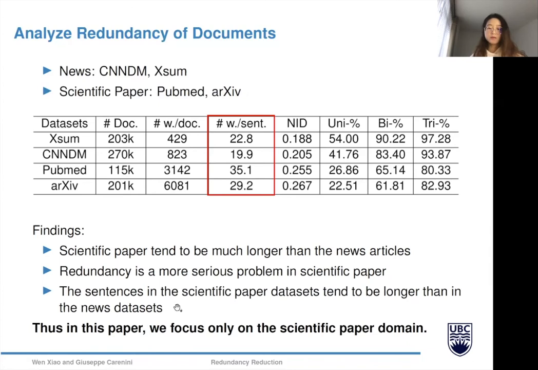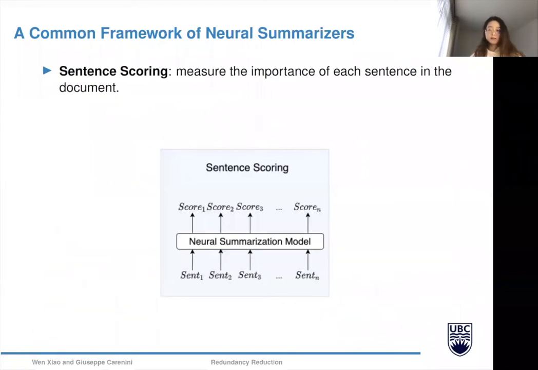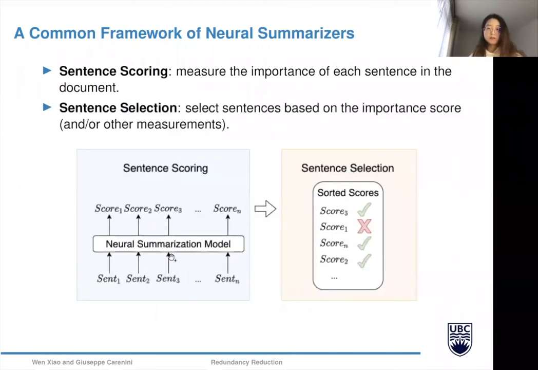So in this paper, we focus only on the scientific paper. Now that we have the task and data, what would be the model like? Here is the common framework of a neural summarizer. It contains two phases. The first phase is the sentence scoring phase, in which an importance score would be assigned to each sentence by a neural model. And in the second phase, the sentence selection phase, we select sentences based on the importance score and or other measurements.